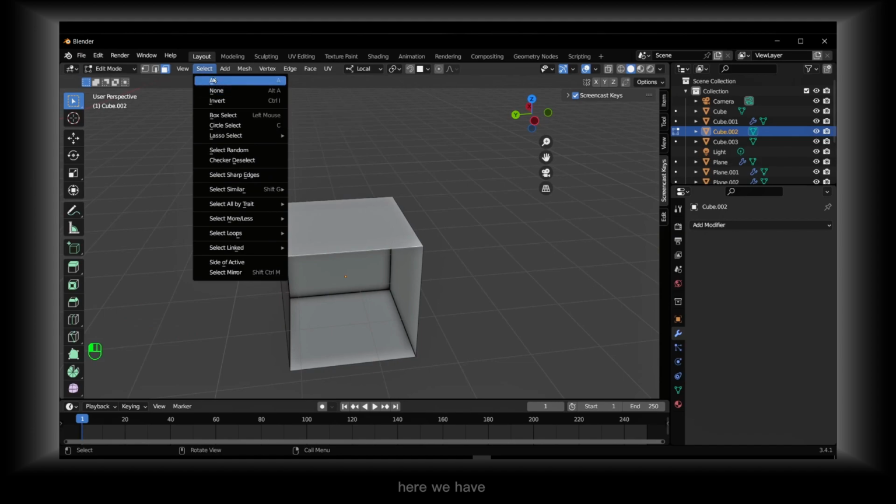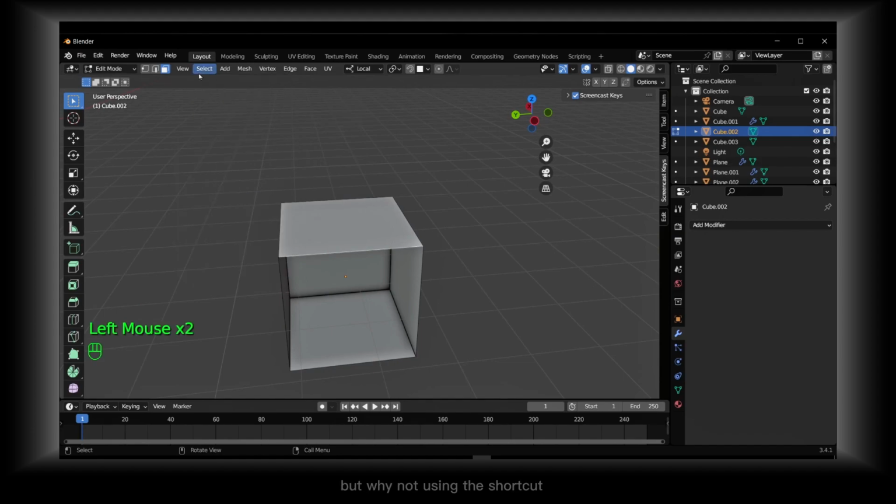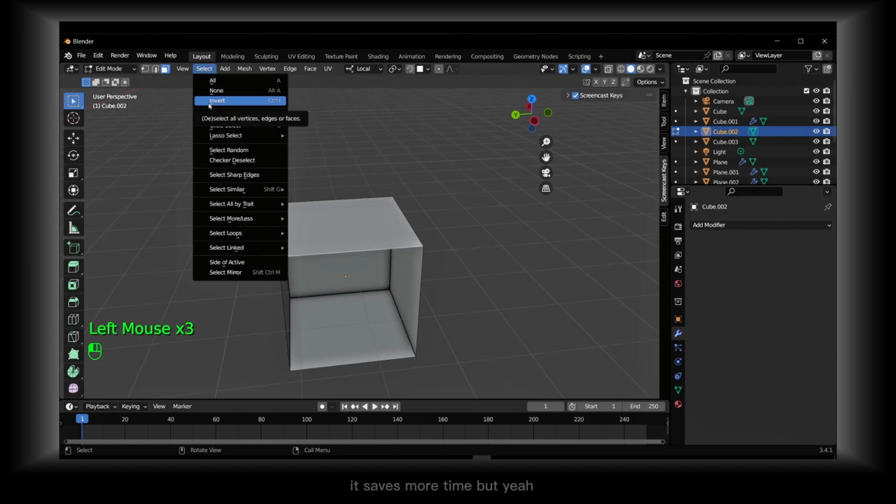By the way, here we have Select, Invert, Control-I. You can also click here, but why not use the shortcut? It saves more time.